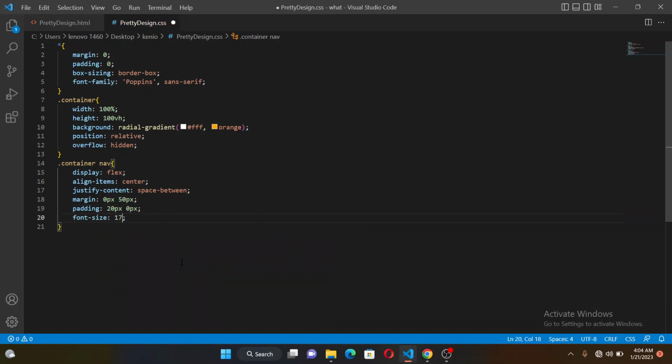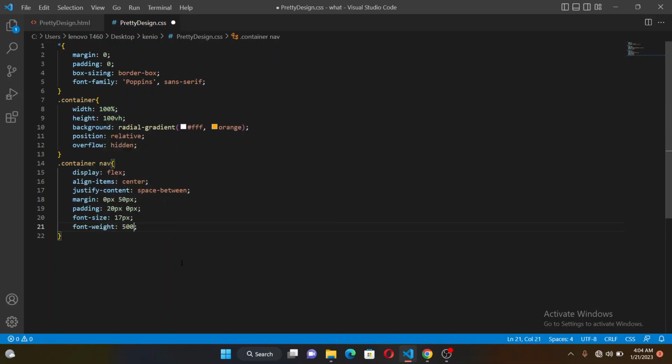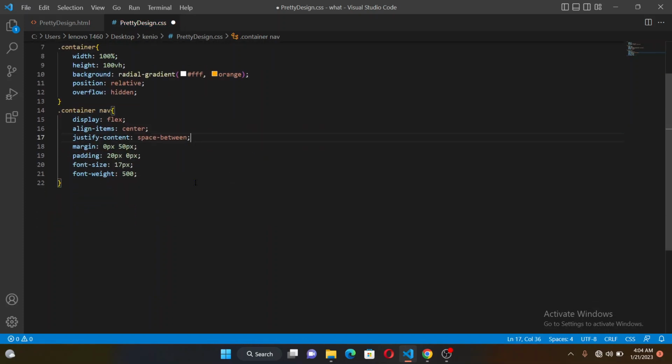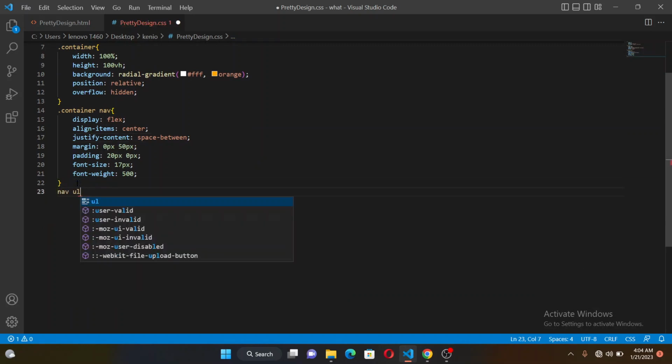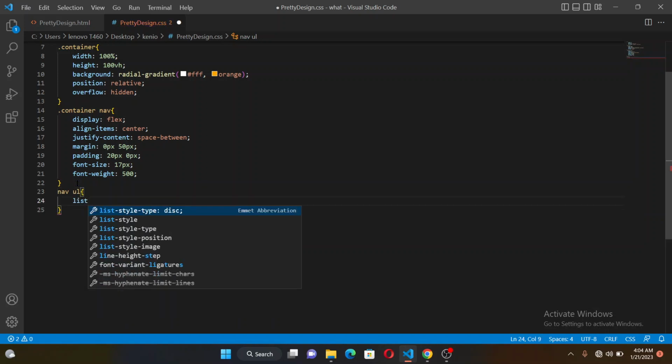It will be 17 pixels, and I'm going to change the font to increase the boldness of the text. So the font weight here will be this one. Okay, now let me shift to the UL tag. So I'm going to target the UL tag right now, an ordered list, and I'm going to set the list style to none.